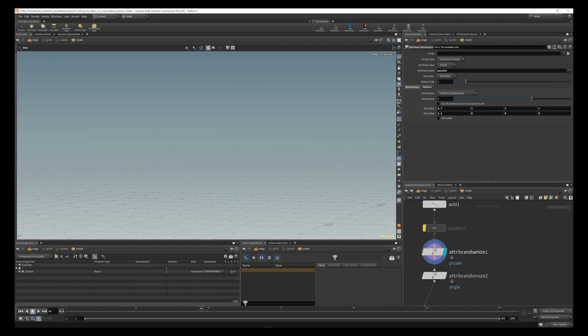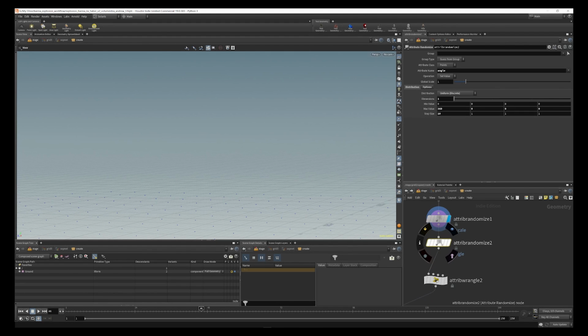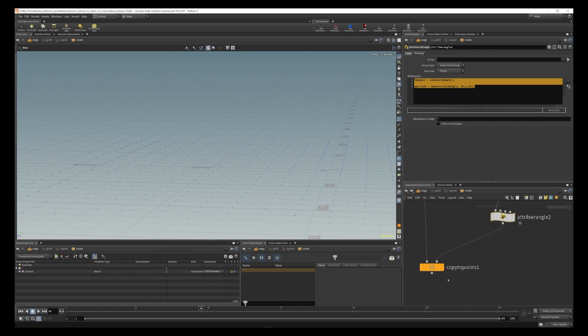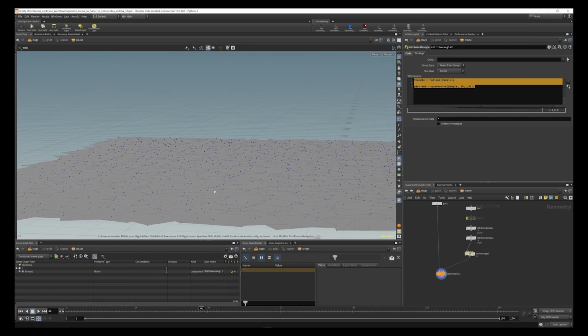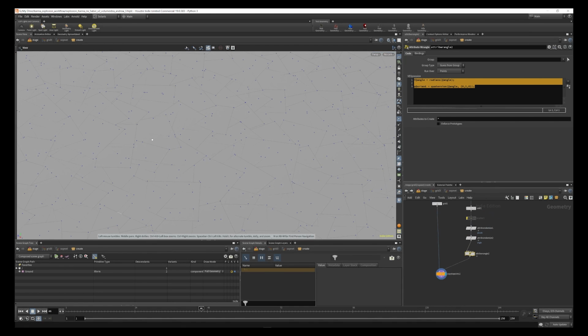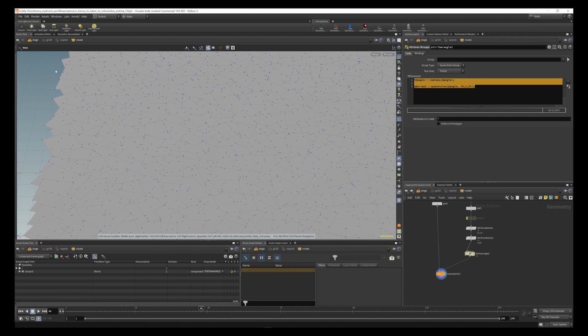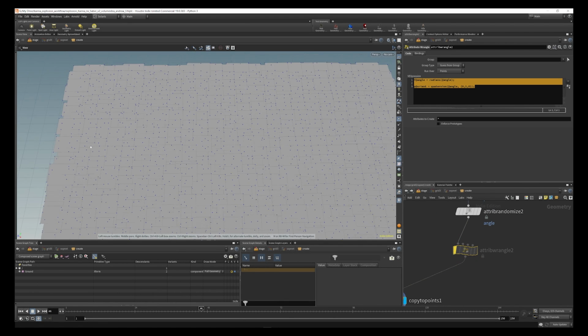And we're putting down an attribute randomize, and we're randomizing that p scale between 0.7 and 1.2. From there, we're also going to put down another attribute randomize, and we're going to randomize the angle. And here we have this wrangle. So I think it's best if I turn this copy to points on. So we're going to copy this grid onto these points. And as you can see, all these grids are at randomized angles, and if I turn this off, it becomes obvious what's happening.